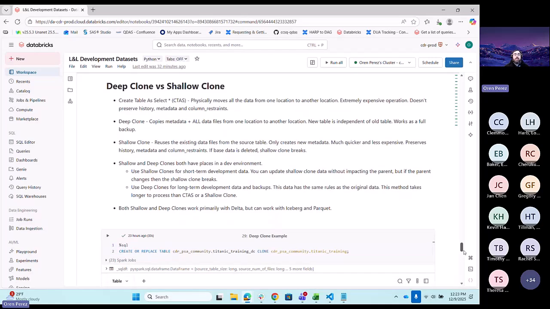Another strategy used for development data sets is deep clone versus shallow clone. So there are 3 ways you can create backups. The first is create table as select star, CTAS. And the idea is you're taking data, you're physically moving it from one location to another. It's expensive, and it's not going to preserve history, metadata, or column constraints. The second thing you do is a deep clone, and that's going to copy the metadata plus all the data files from one location to another location. And that new table is independent of the old table, and it works as a full backup.